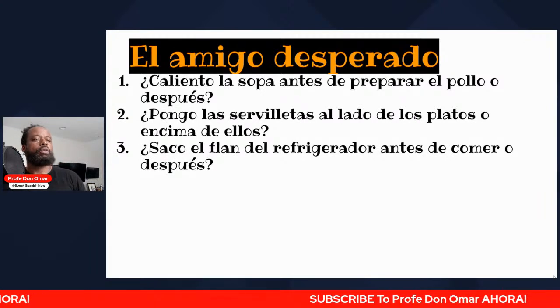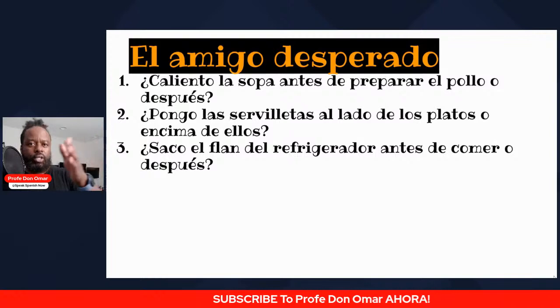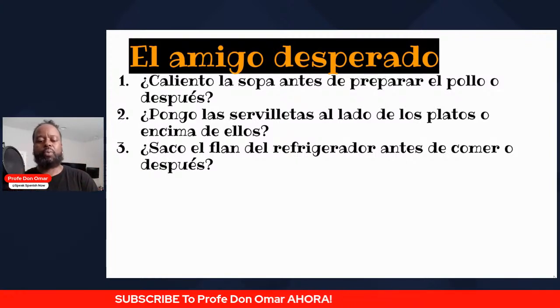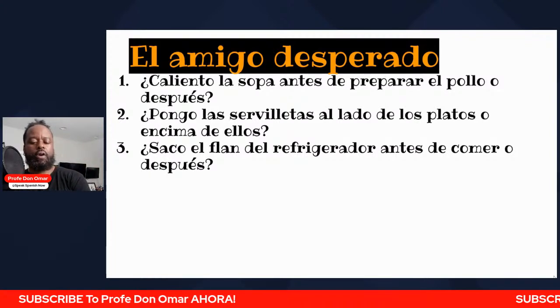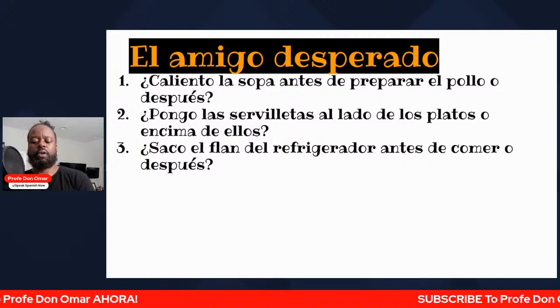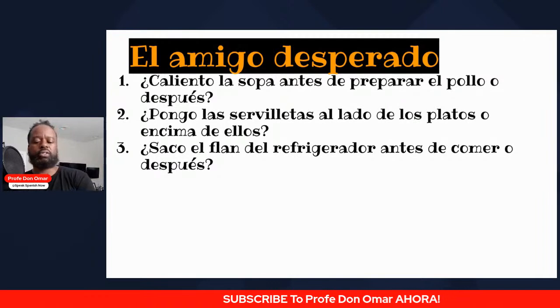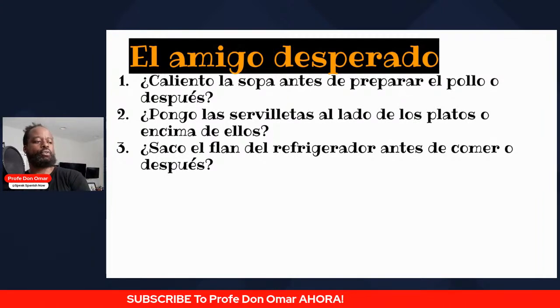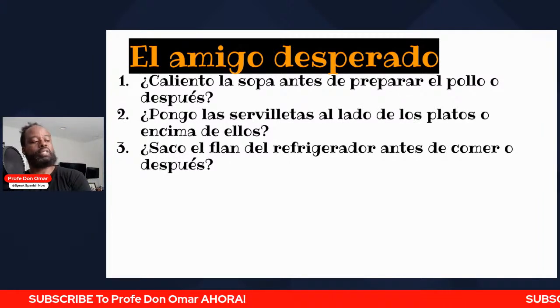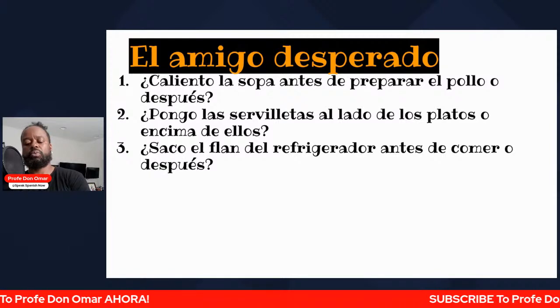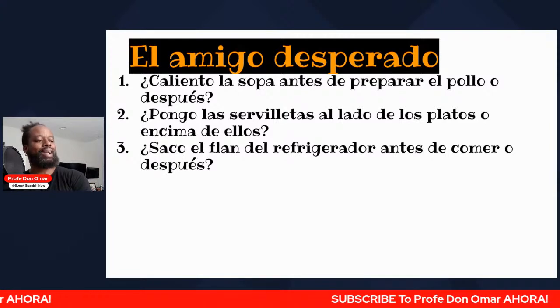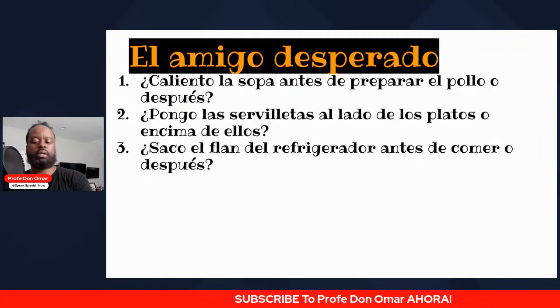Sacar, right? Go to the LA form of the verb or go to the tú form and drop the S. Either way, we're coming to the same response. Y ahora tenemos, do I take out the flan before or after? All right. So we're going to say take it out after we eat. Okay. So saco would become what? Saca el flan.